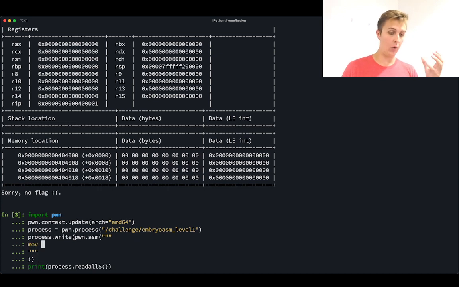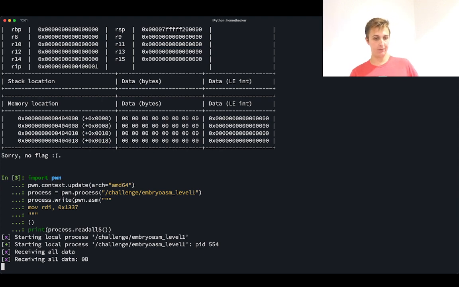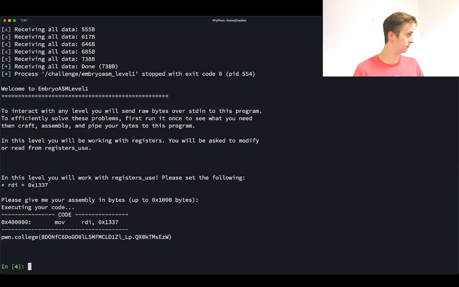The way that we set a register to some constant value is using the move instruction. So we do mov rdi, 0x1337. And matching the description of what it's asking for, it will give us the flag. Okay, yep. So that's kind of at a high level what this all looks like. Are there any more questions about the module at a conceptual level, or any more high level questions?